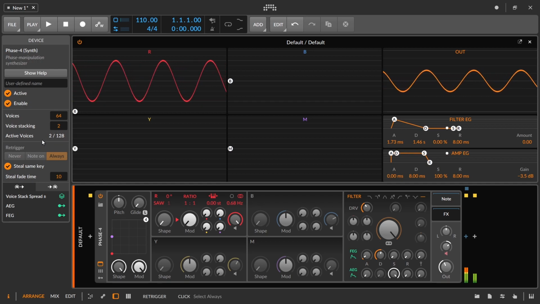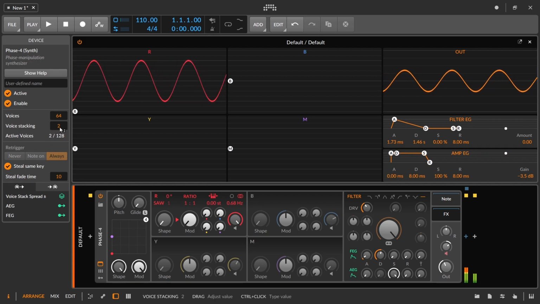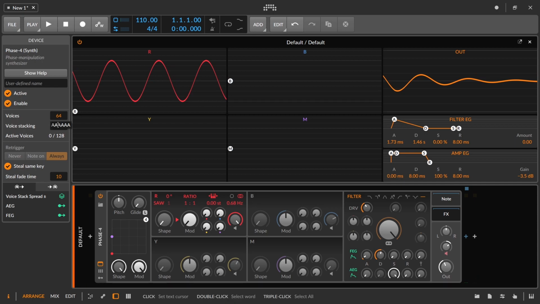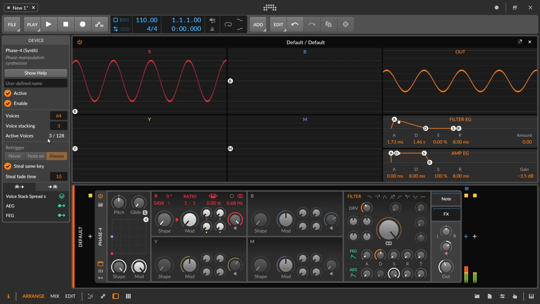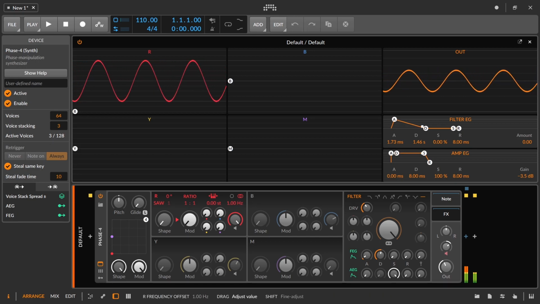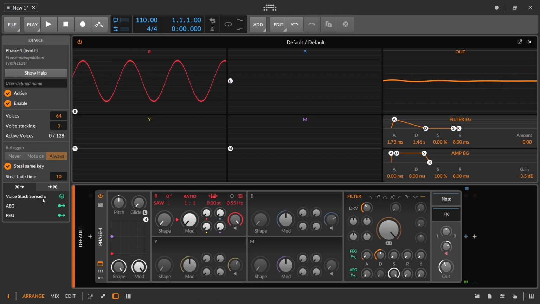So now when I'm hitting one key, it's actually putting a duplicate on top. You can tell I'm just using my computer keyboard here. Let's do 3. And then it makes 3. And one of the things we can do is use the voice stack spread to make things even a little bit more interesting. It's going to take those 3 duplicates of the signal and spread them out even a little bit further.